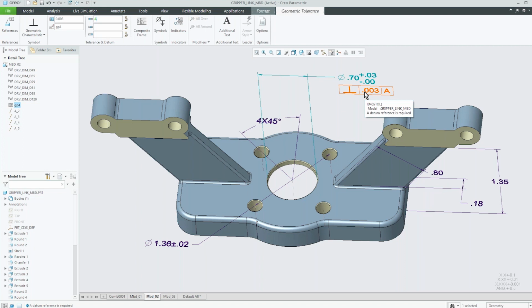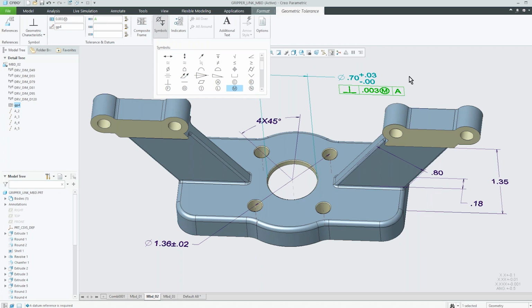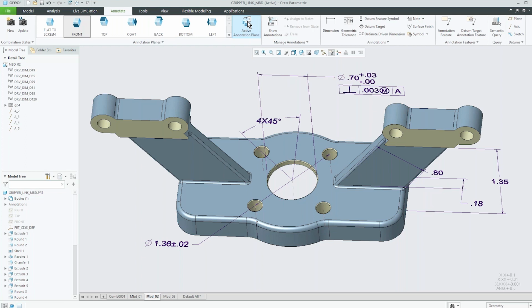Another thing I could do over here after our tolerance is add in something like maximum material conditions after that. So I can include that there as well. And then again, I'm going to say, let's update that. So the thing that I wanted to touch on, let's go back to our first one that we made here.